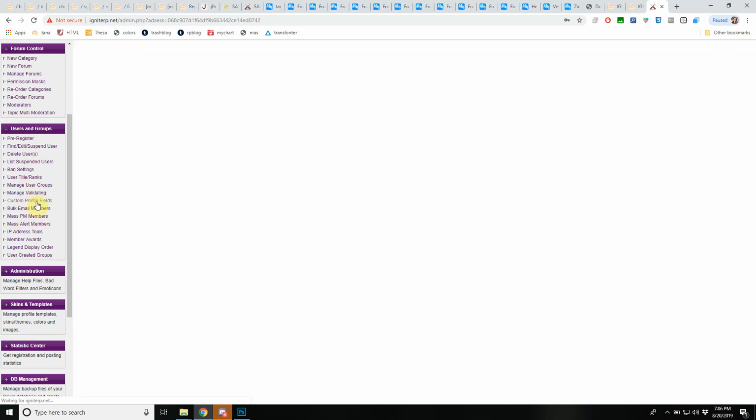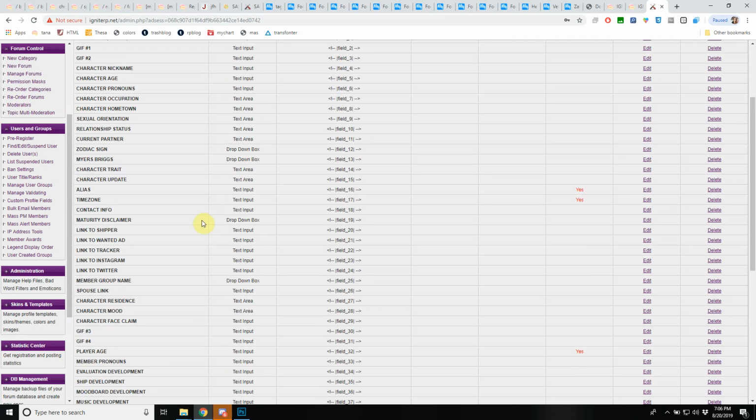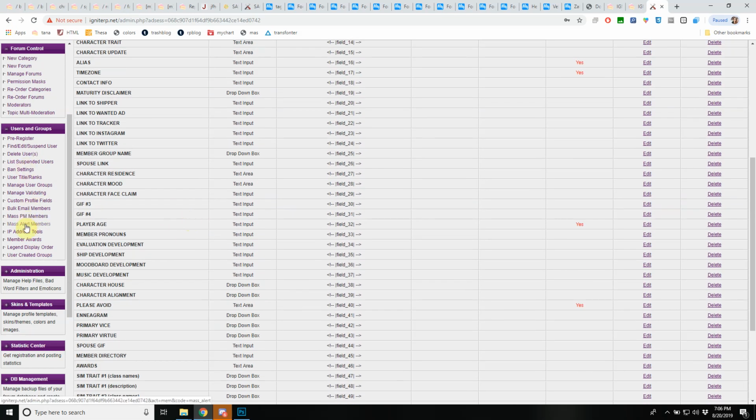Manage validating custom profile fields. This is for skinning. Don't worry about it. This is all on me and Rad, so don't even bother with this.